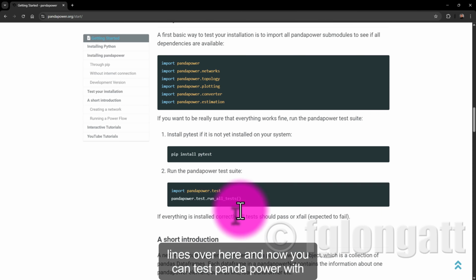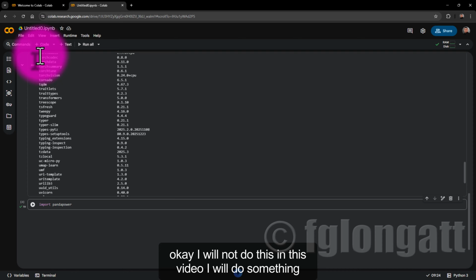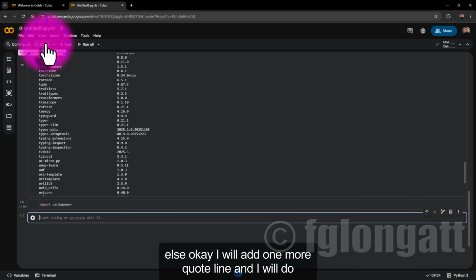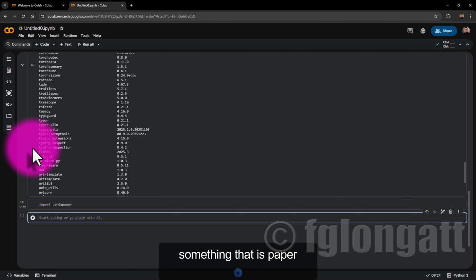What I suggest is that now you can use these lines over here, and now you can test PandaPower with this very simple example, and you can get the results, okay? I will not do this in this video. I will do something else, okay? I will add one more code line, and I will do something that is pip uninstall PandaPower, okay? What I am doing with the line over there is I want to remove PandaPower.